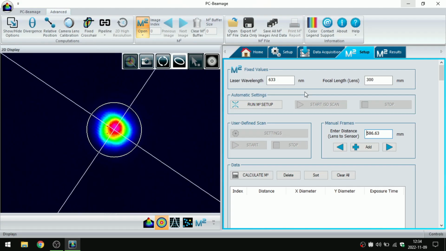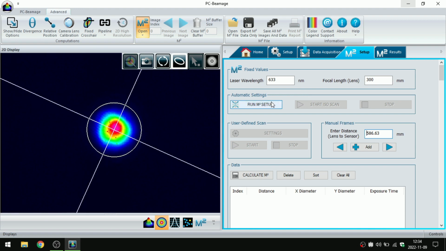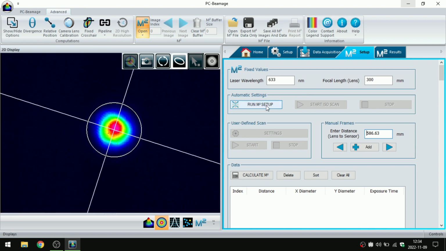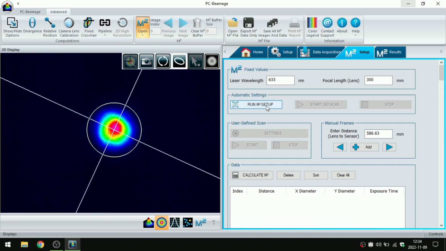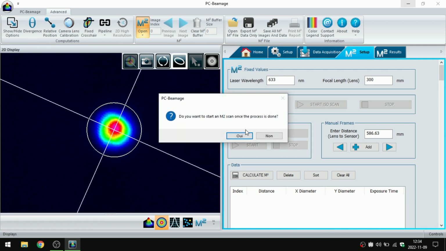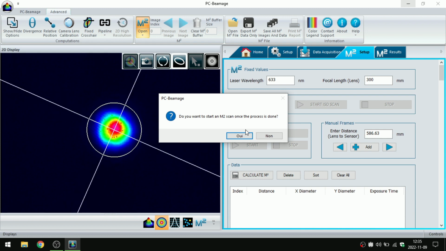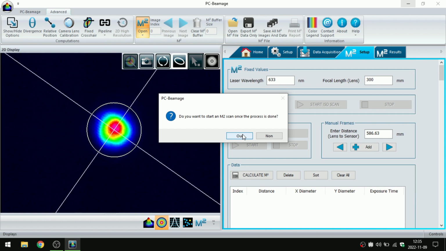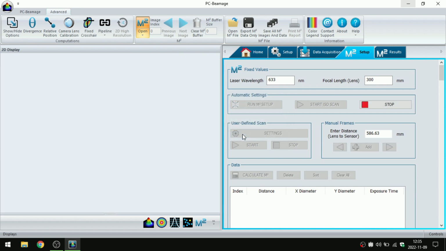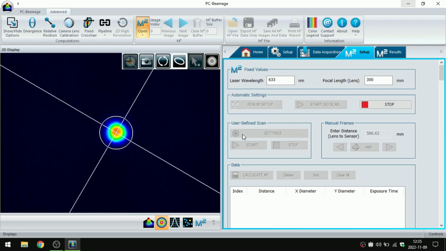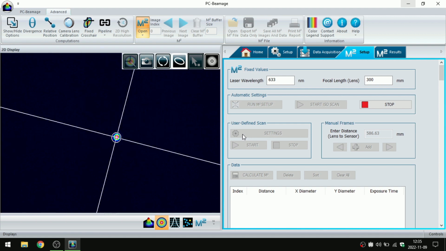So like I said, the first step is the setup step, which you can begin by clicking this button right here, Run M2 Setup. Now this pop-up basically just means, do you want to do an M2 measurement once the setup part is done? And for the purpose of this video, yes, we want to do that. We want to do a measurement after that. Now, while the system is doing its thing, I will explain what's going on.